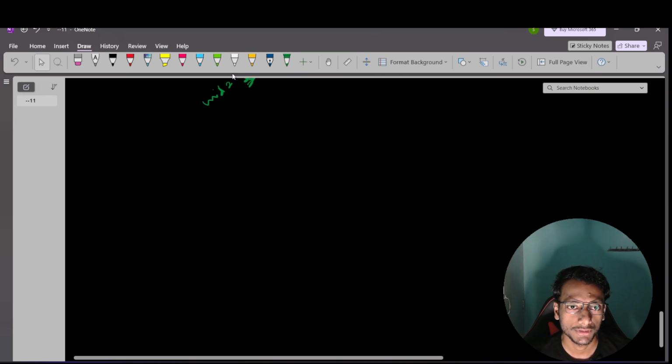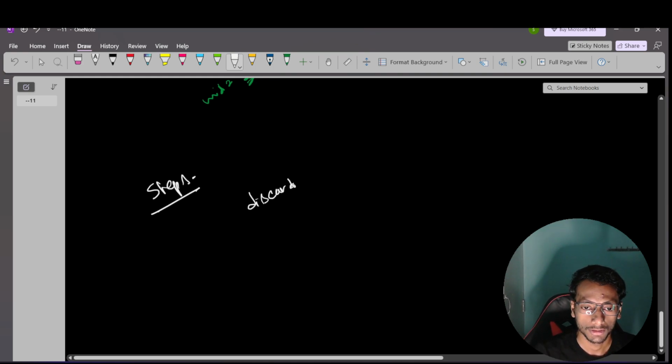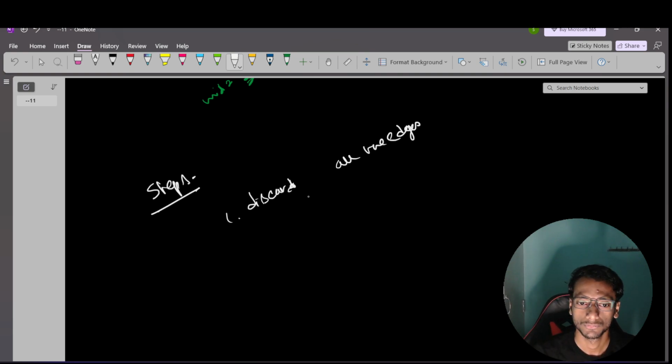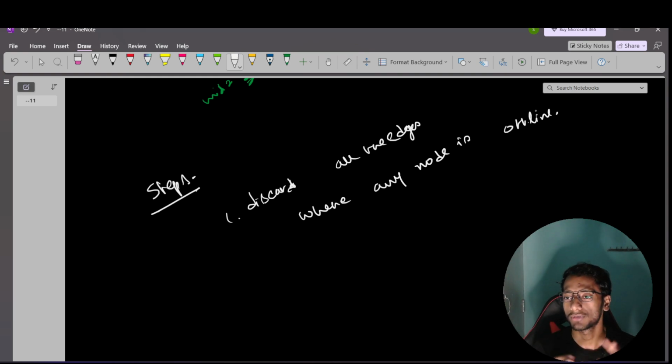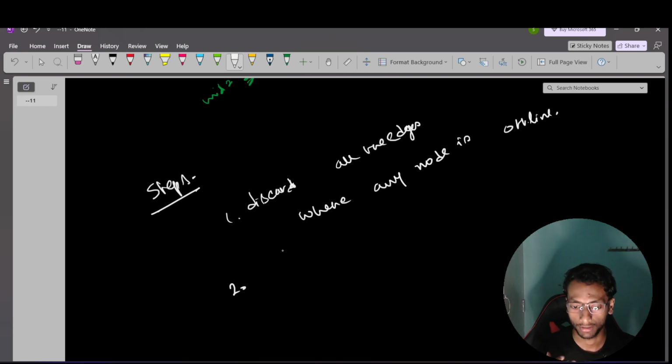So what are the steps we have to follow? First of all, discard all the edges where any node is offline. This ensures the first condition to be a valid path. Correct. Next, what do I have to do? By using the remaining valid edges, I will create the graph. Now I have to use the binary search.